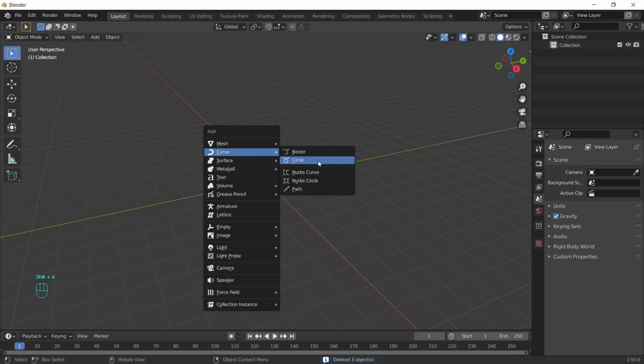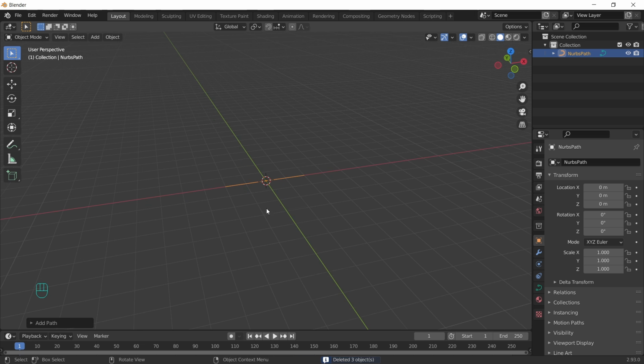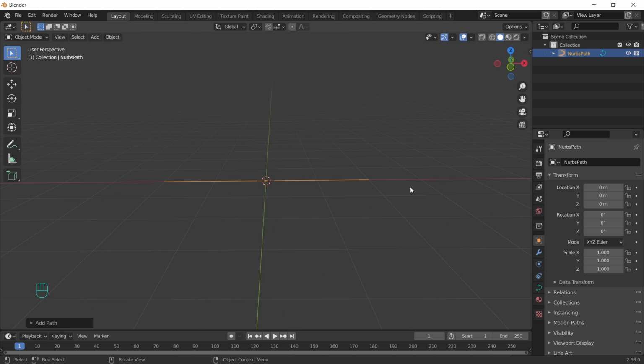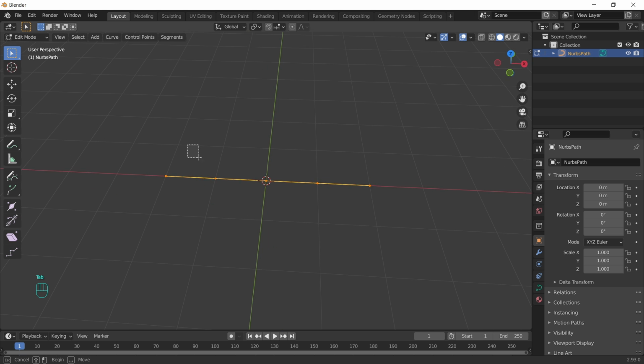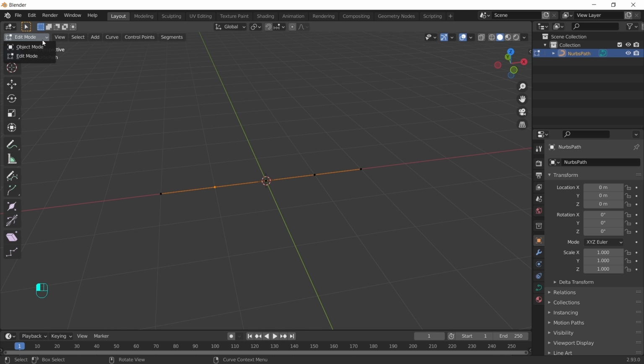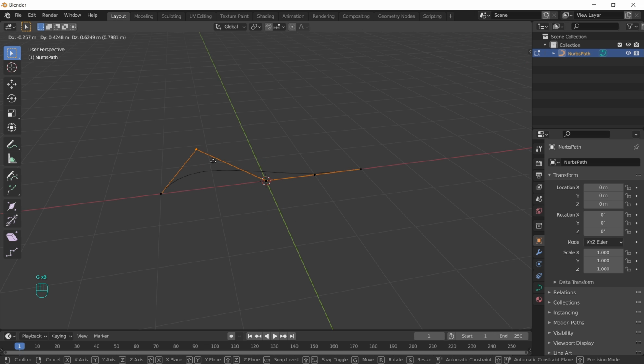Shift A, go to Curve, and let's add a Path. Maybe it looks strange, but this is all we need to create this deer shape. Now if we press Tab to go to Edit Mode, or we can change from here, we can select all these dots called vertices. We can press G to move them around, or press G then Y to lock them on the Y axis, X for the X axis, Z for Z, and you get the point.